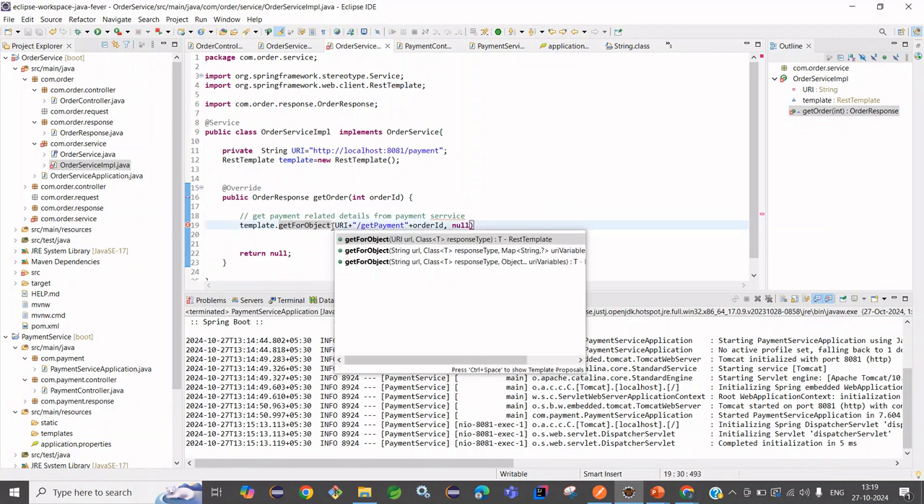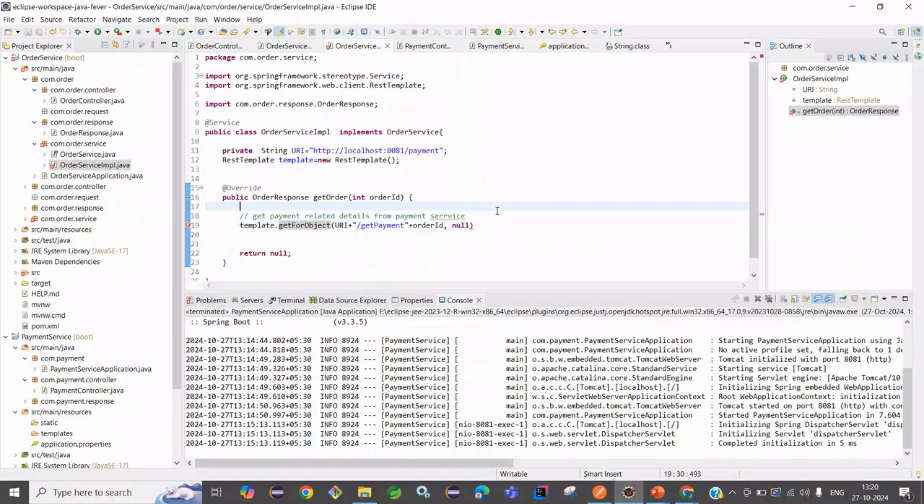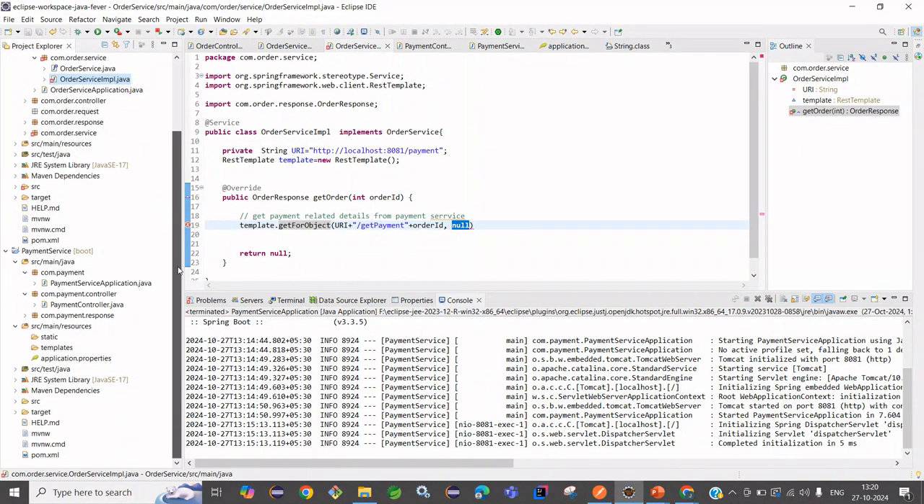And you can also pass the headers. So URL, response type, and headers also. Now we are passing only the URI and response type. So what will be the response type? Our response type will be payment response. This will be the same response type that we get in the payment service.